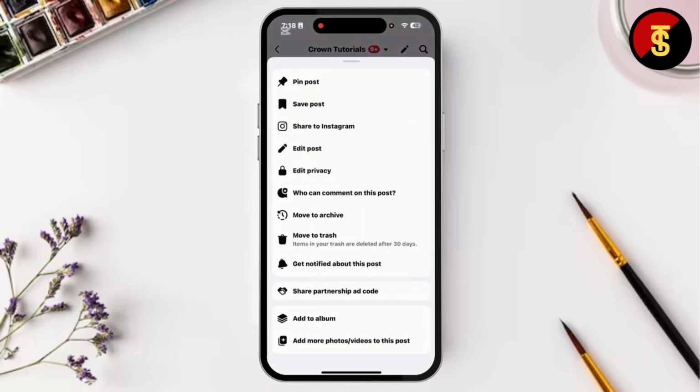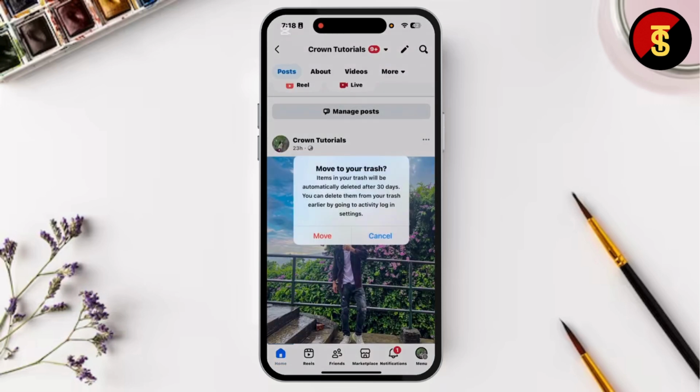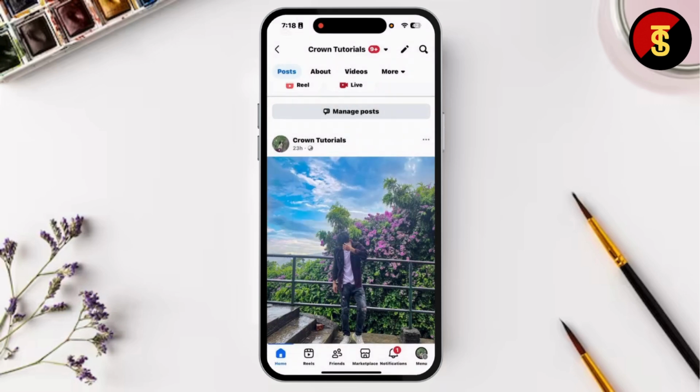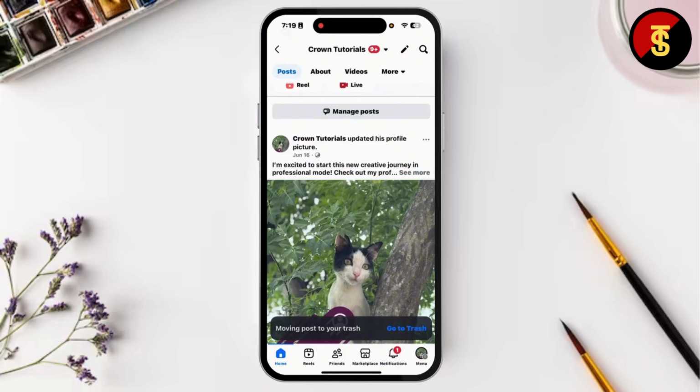After you tap on that, simply from here you'll have to tap on move to trash, or let's simply tap on move. After you add that post or item in the trash, that post will be automatically deleted after 30 days. You can also delete them from your trash bin. Simply tap on move. Alright, as you can see, the post has been moved to my trash.